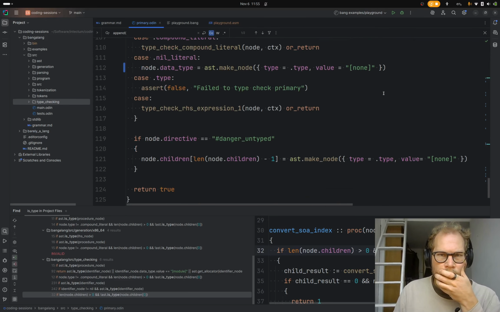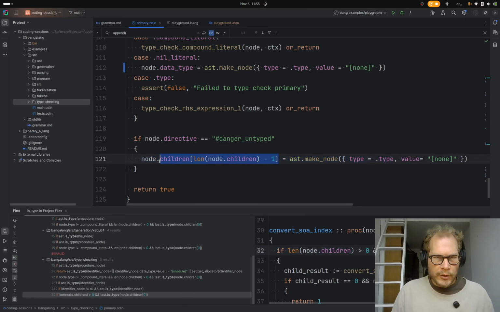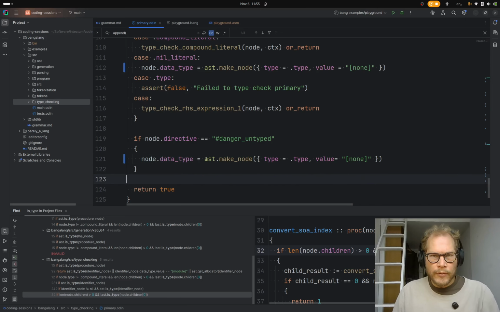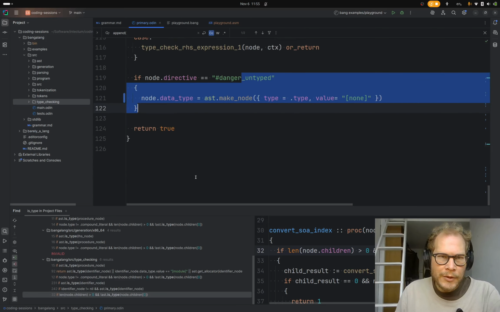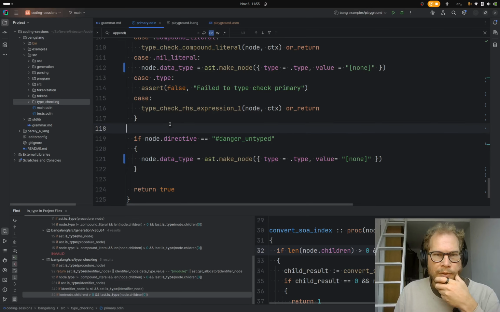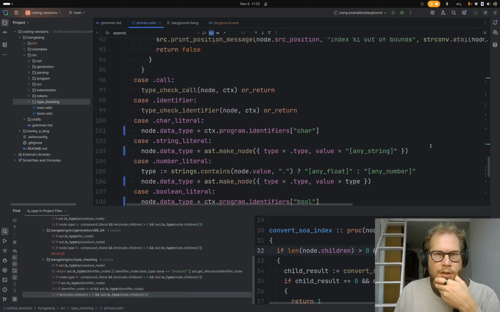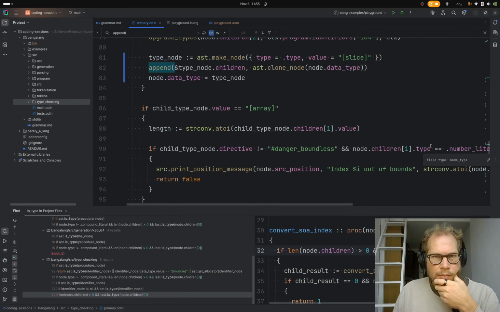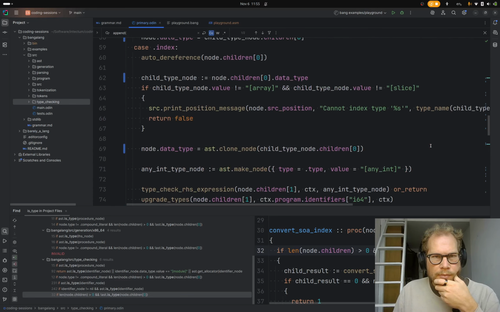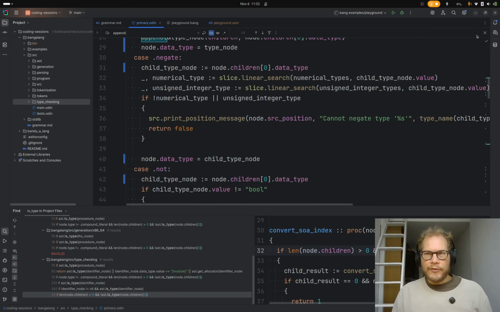Cool. This should also be the data type. We're overriding the data type with none if it's untyped. So that simplified that a little bit. That's a little bit cleaner. Let's see, I guess that's enough for that one for now.